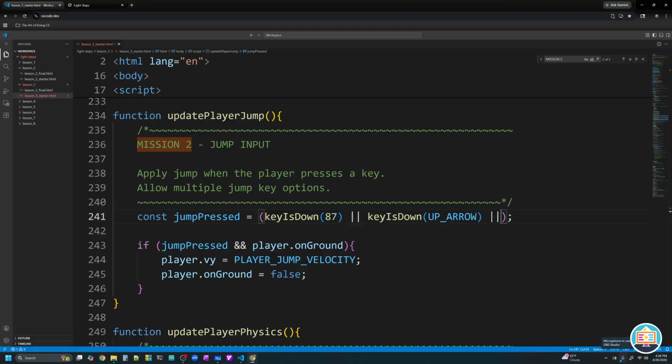But there's something about this type of game. We need another key for our jump button. So we're going to have three options. Key is down, and that is going to be key code 32. And I know you're hoping what it is. It is the space bar. The space bar is going to allow us to jump.